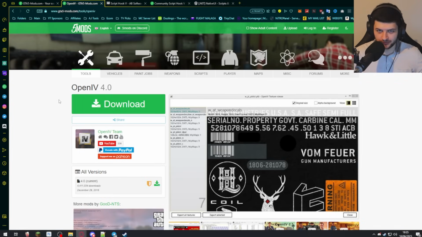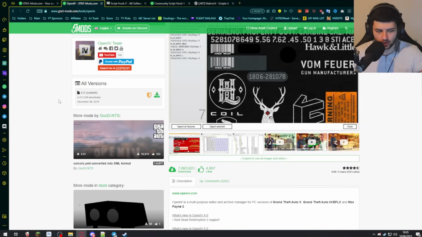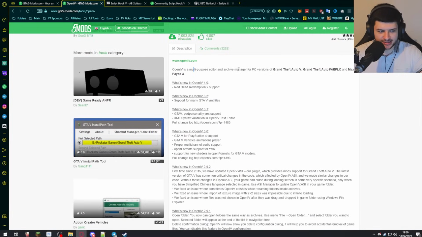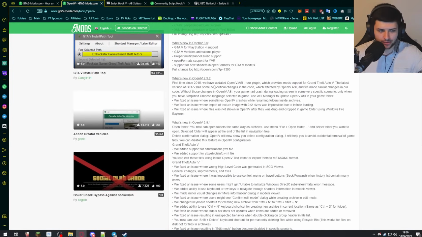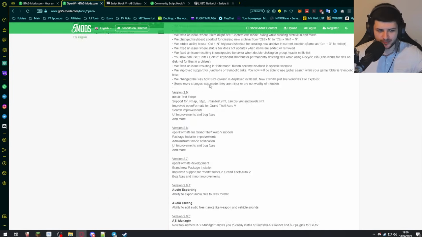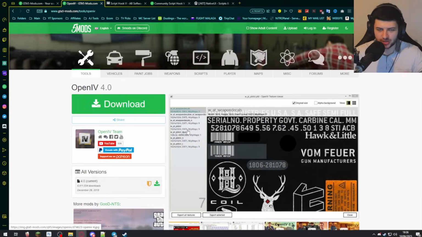OpenIV, originally Open4 because it was made during GTA 4, is basically a multi-purpose editor and archive manager for GTA 5, for its expansions and Max Payne, basically for Rockstar games, like Red Dead Redemption 2. So this is going to allow us to actually install modded custom files like vehicles, for an example, because we can't install those as easily as we can install scripts.